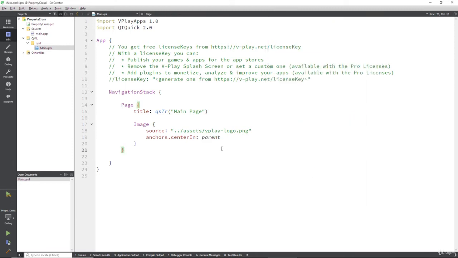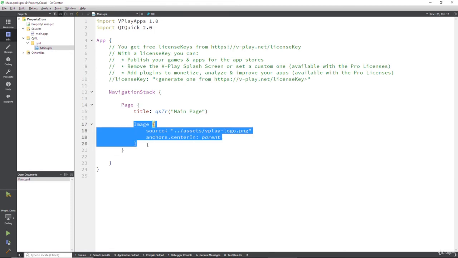So that's kind of the very basics of QML. We declare an object, an application. We say that application has a navigation stack inside of it. That nav stack currently has a page called main page, or it's titled main page. And that page also has an image.